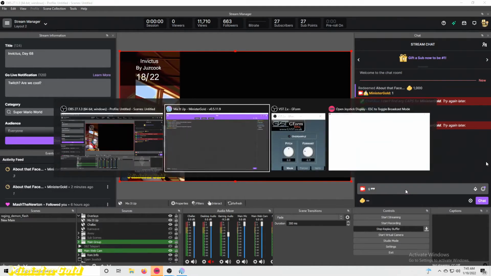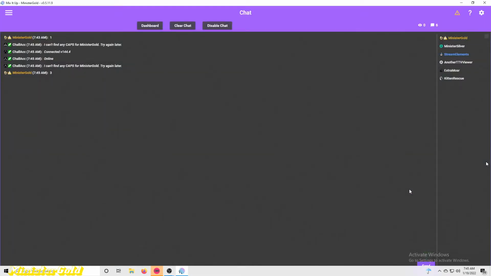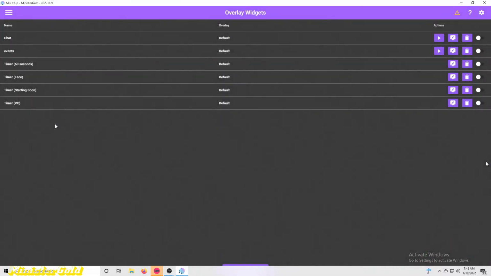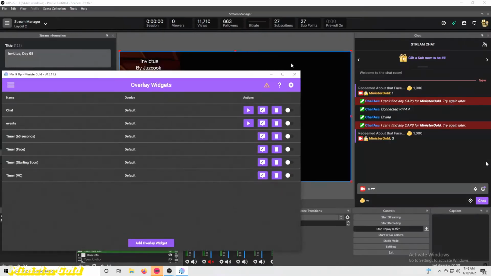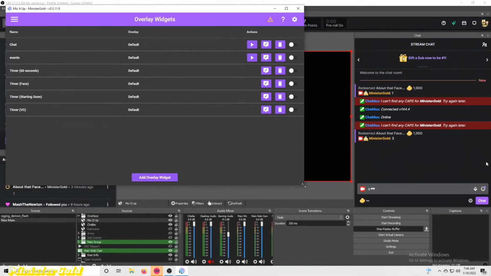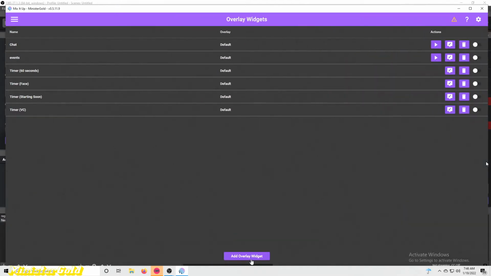Yeah, so let me show you how to make a timer. Click on the menu in the top left, go to overlay widgets. These are all widgets that I created. You can create more than one of each type of widget. Let's see. I'm going to minimize this a little bit because you can't see everything. Okay, so click on Add Overlay Widget at the bottom.